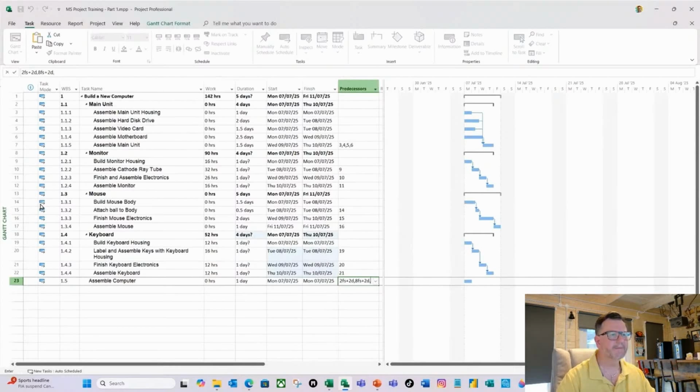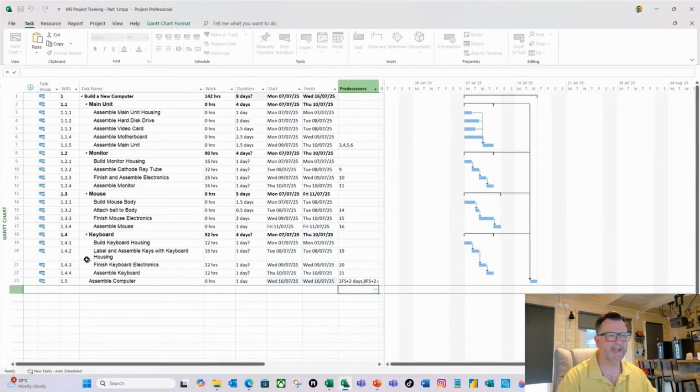I'm then going to do a comma to separate the dependencies. So for the next dependency, which is the mouse, I'm going to do task 13 finish start plus 2 days. And then I'm going to do comma, and then finally for the keyboard, which is task 18, type 18, finish start, plus 2 days. And I'm going to hit enter. And there you go. So now it's moved it to the right based on those dependencies, and it's also incorporated that 2-day lag as well.